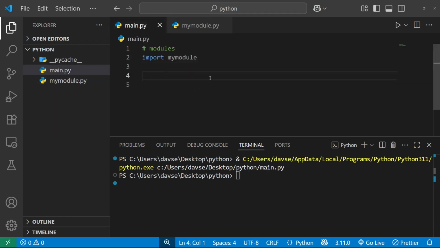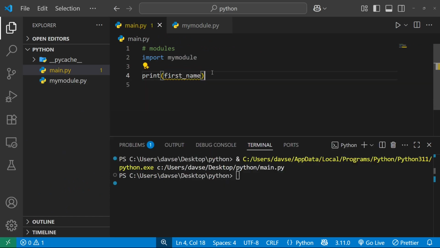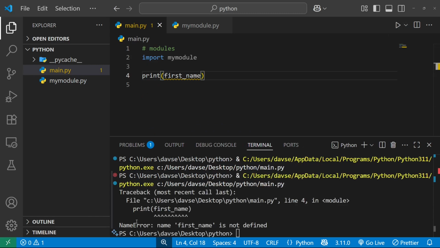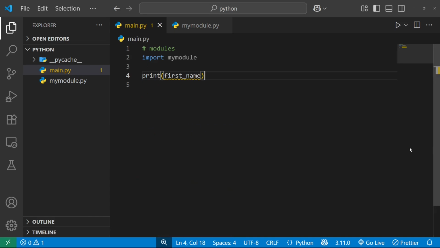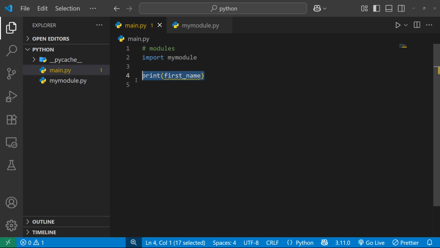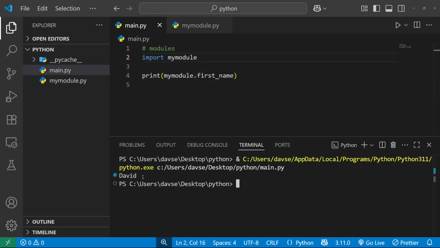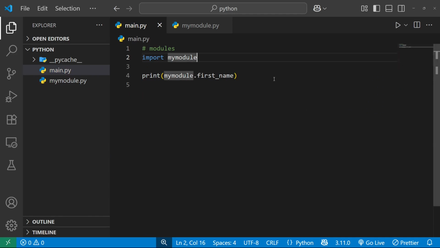So we need to print, and you can't do this, just first name. Why? Because if you run it, there is a NameError and it says name first_name is not defined. So it means Python said, I don't know what first name means. Why? Because first name is here, right? Python doesn't know that the first name is from the module. How do you say this first name is from my module? Very easy: my_module.first_name. I will run it, and you can see we printed out David.